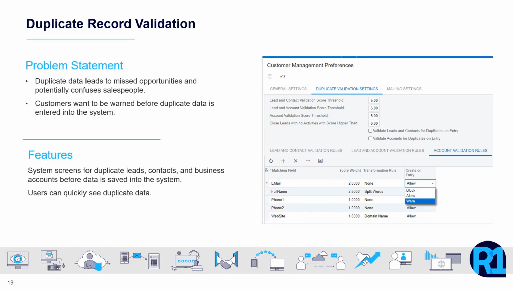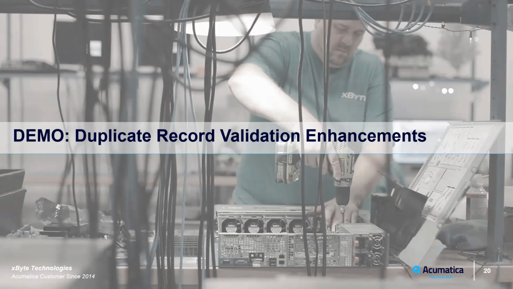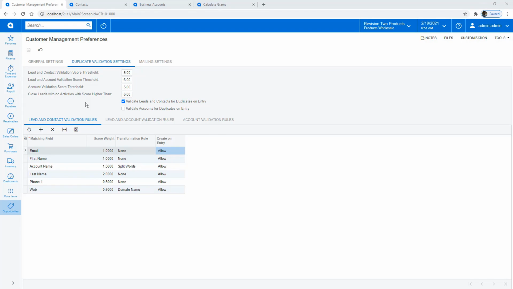Maintaining a clean system without duplicates is very important. So in Acumatica 21 Release 1, we've added new deduplication checking rules. This allows you to warn or block things from being created in the system if a possible duplicate exists, and then allows you to quickly and easily view the possible duplicate. With duplicate checking enabled, you get a new tab in Customer Management Preferences. For leads and contacts, I'm going to issue a warning if I get a duplicate email. I'm also going to add some account validation.